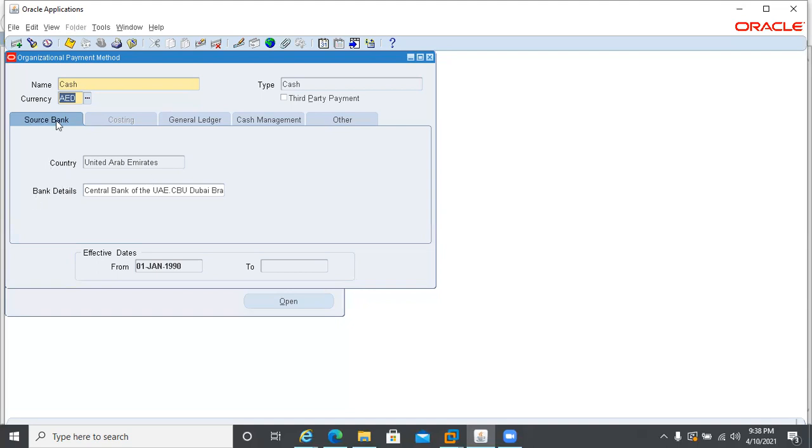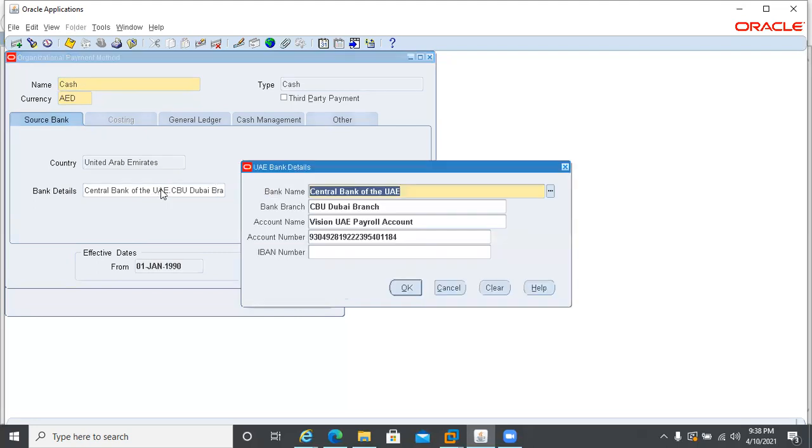As you are right now looking at the source bank tab, in this tab we are mentioning that, because we are in the UAE legislation application, we definitely have to select the country. We will select the bank details, and these bank details will be captured in a bank detail key flexfield. Another key flexfield is going to be used here, which I will go into and show you. But you can get an idea that when we create the payment method, we have to use the bank key flexfield as well.